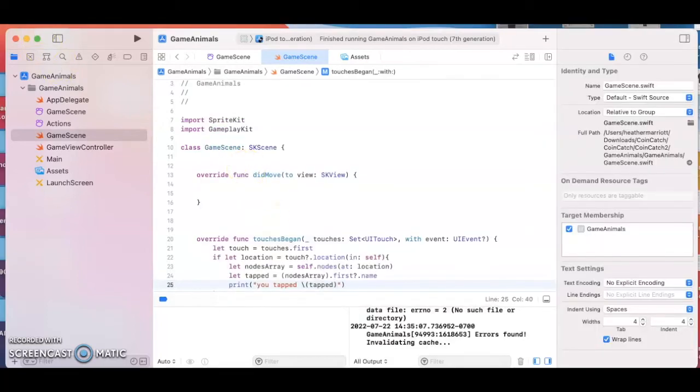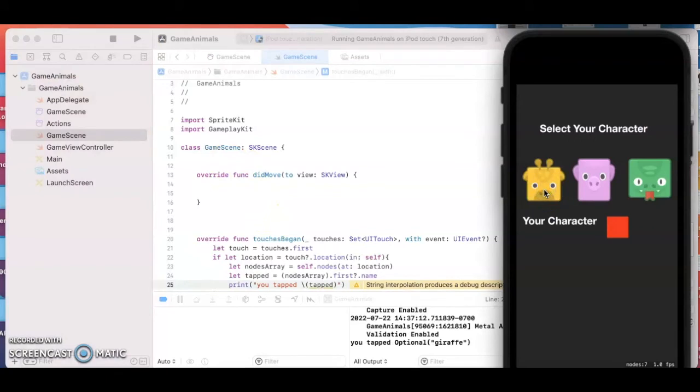All right, so let's run that again. All right, so if I tap on the giraffe, the debugging statement says giraffe, pig, snake. What if you tap in the background and there's nothing? You'll get a nil. You tap on the label, you'll get a nil. So we need to account for that they may tap somewhere other than one of the three cute animals.